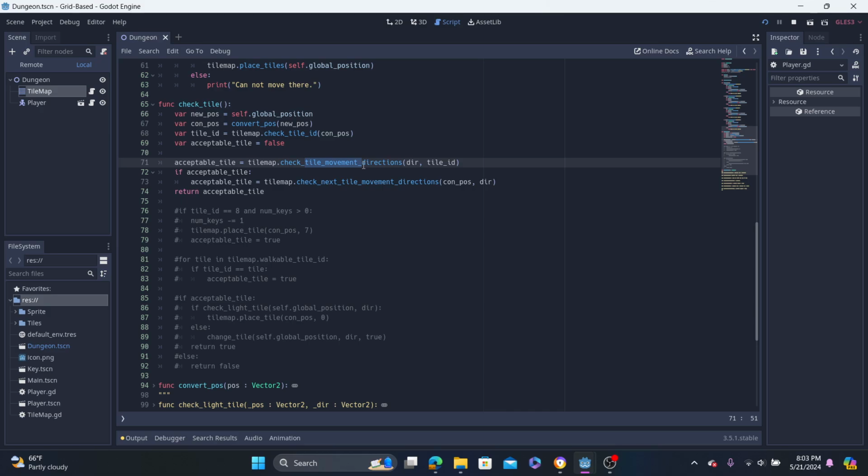So this one is checking the orientation of the tile we're on and if we're able to move with the direction we are choosing. And this one is to make sure that if we are moving in the right direction, the orientation of the tile that we're trying to move to is allowing us to move there as well. Because there could be walls in the way for these.